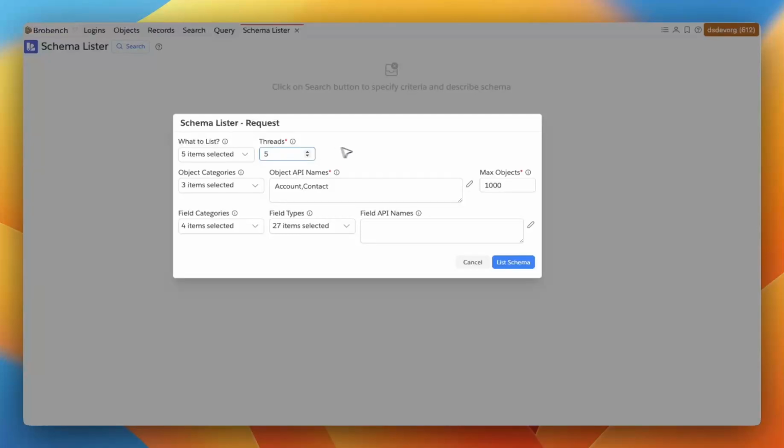We have threads because when you list the schema, it's going to fetch the details of all the objects that you have selected. If it's just a few objects, it's fine, but if you're listing details for 1,000 objects and have to fetch them one by one in sequence, it's going to take time. That's where threads can help speed things up, fetching 5 objects at a time, for example. You can specify more if it is appropriate for your org.